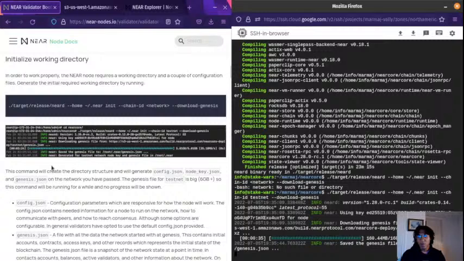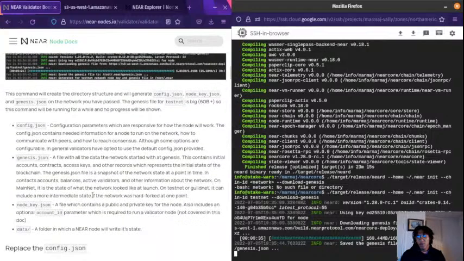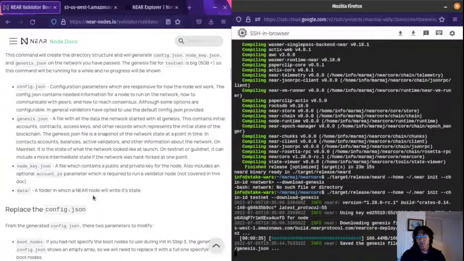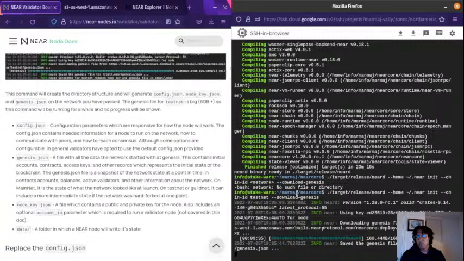Still taking a while, but this command will create the directory structure and will generate config. Okay, yeah. And this is all in .near. Oh yeah, this is all in .near. So I need that. I guess I can just open a new... Oh, you can just download and upload files that easily. That is so cool.